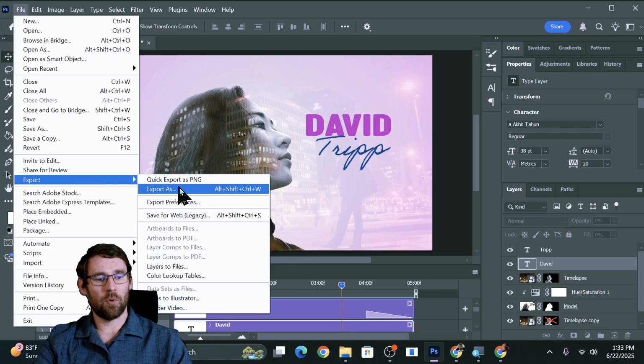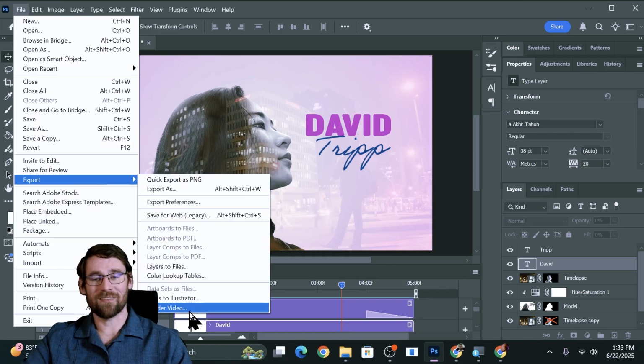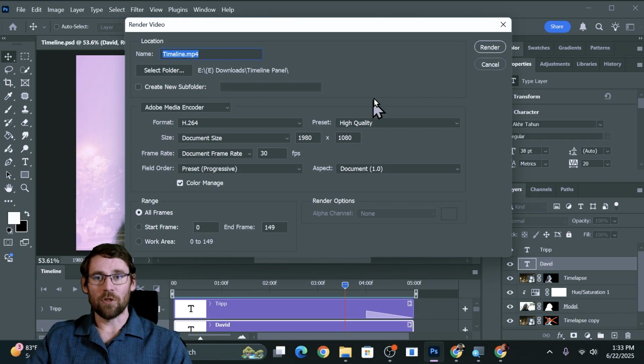Now when you go to Export, there is an option at the very bottom that says Render Video. When you click on this, it's going to pop up this interface. It's going to ask you what type, where you want to save it. It looks very different from your other save options, so keep that in mind.